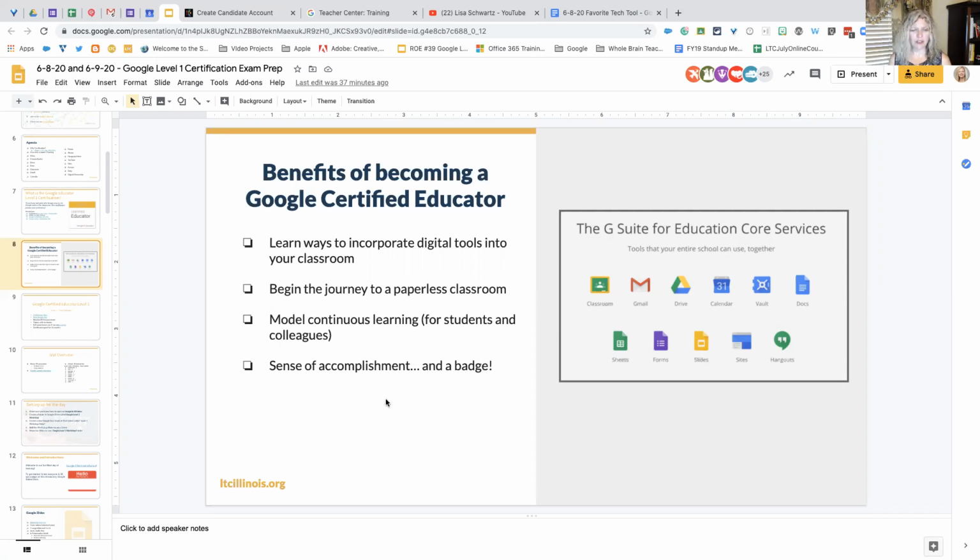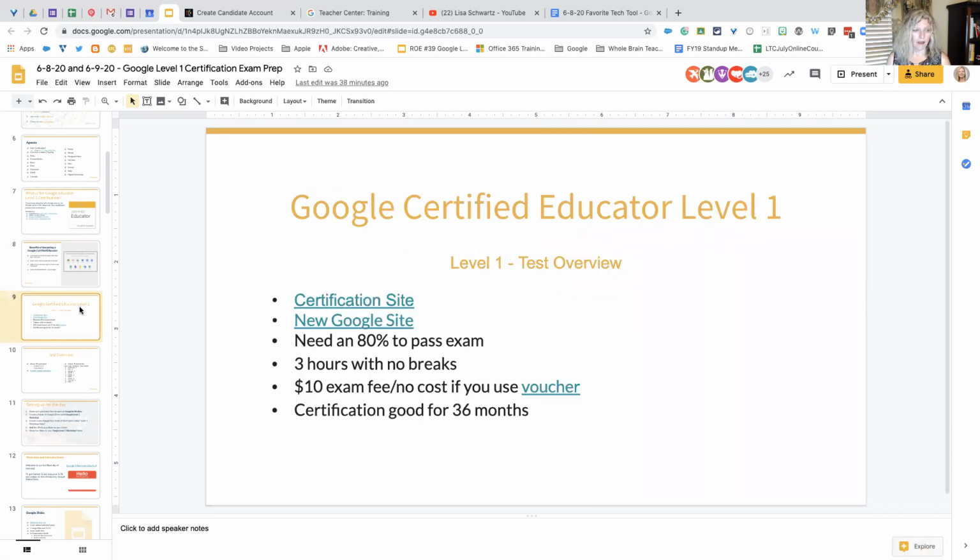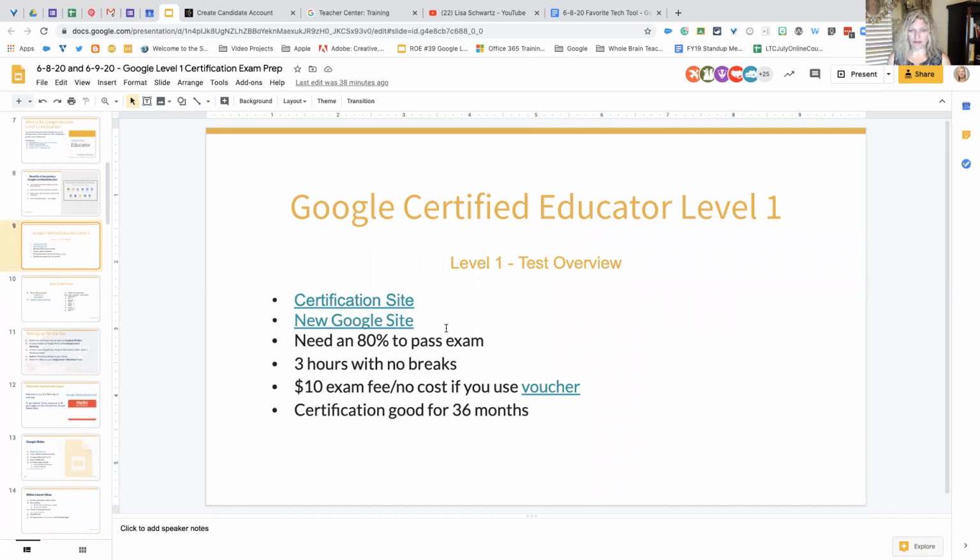But then if you do pass, you will get a badge. You can put at the bottom of your email signature that you're level 1 certified, level 2 certified, or whatever you may be. So again, it lets people out there know that you've taken the time to learn and to take the exam. Here on slide 9 kind of just goes over some of the things I just talked about.